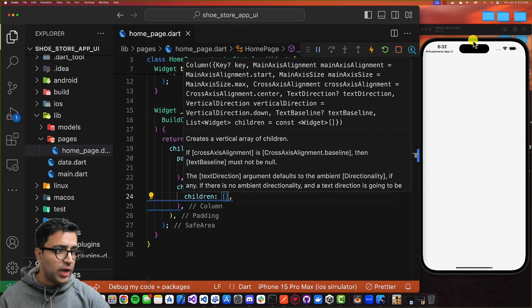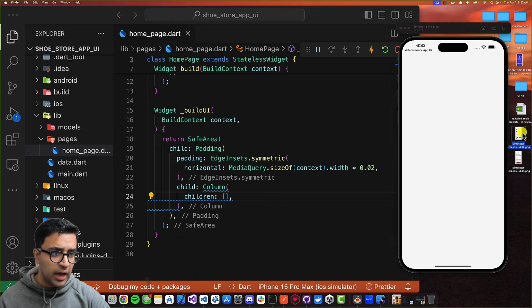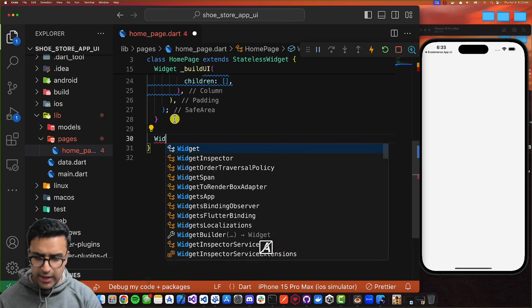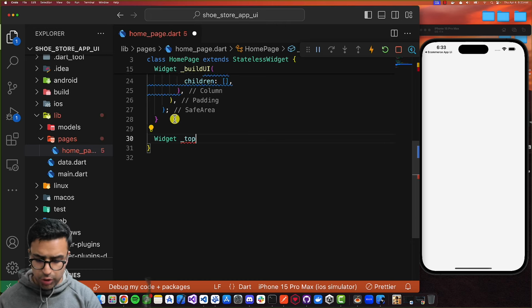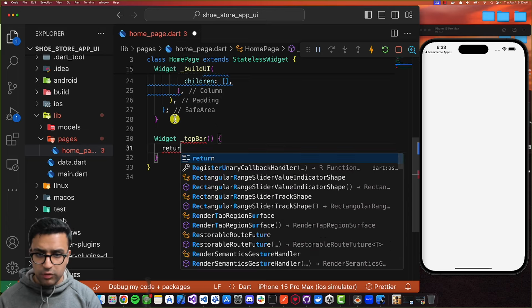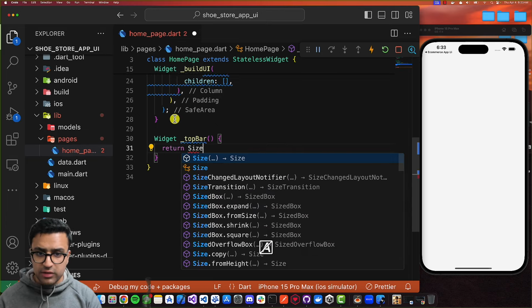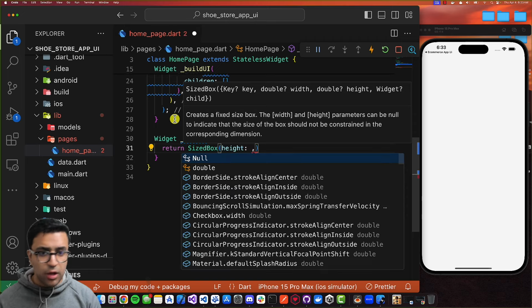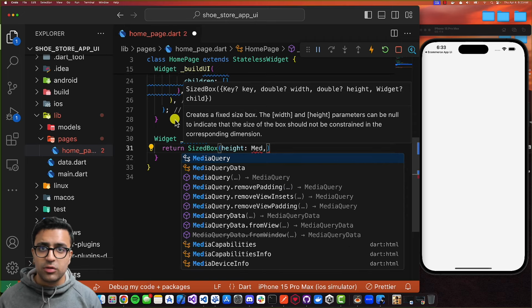So firstly, we're going to have this top bar, which is going to have the actual image for our user. So to do that, what I will do is basically first create a function that will return our top bar. Its return is going to be a widget. Within this, I'm going to say that my top bar is going to have a fixed size. So firstly, I'll return a sized box. I'll give it a height. What is the height going to be? It actually depends on the screen size of the device, since I want to make sure that my application looks good on all different device sizes.